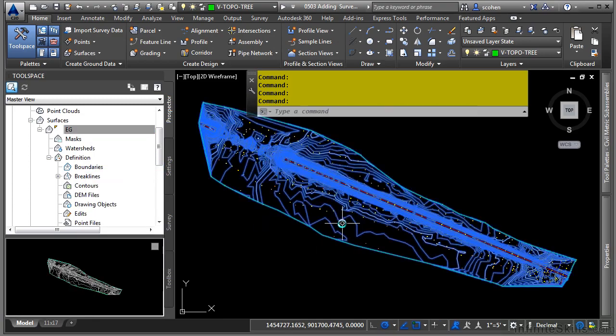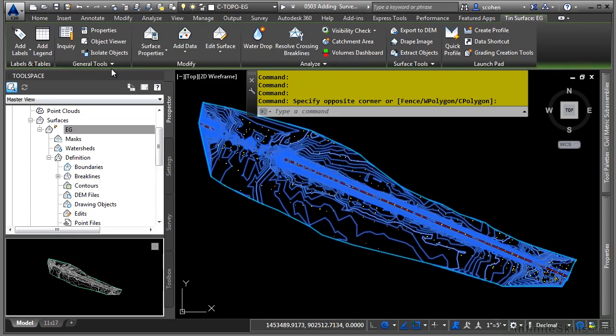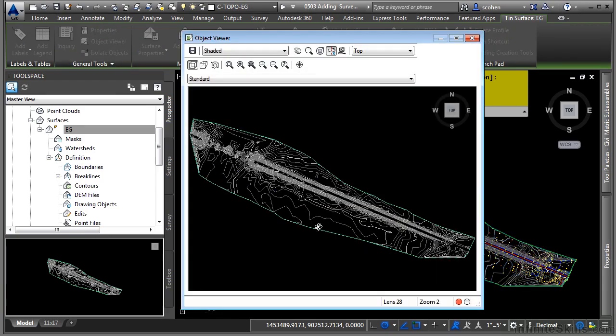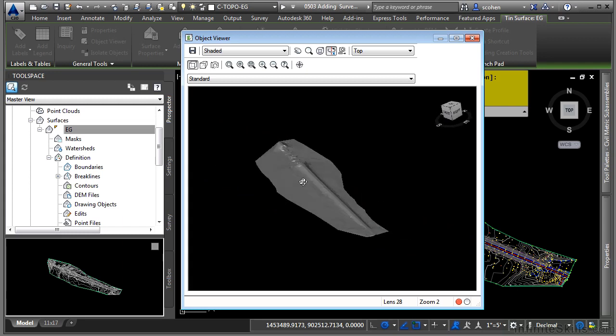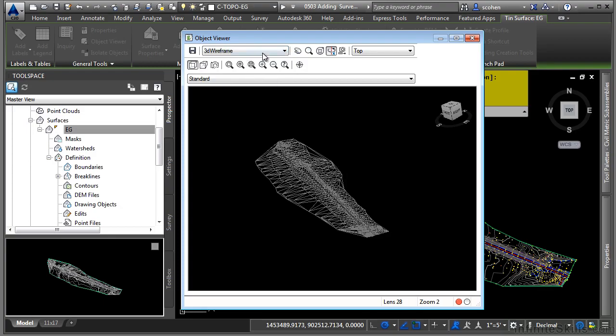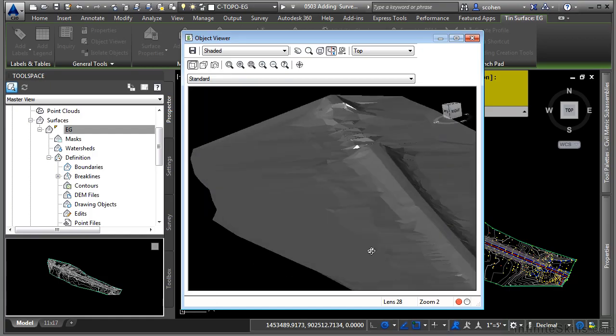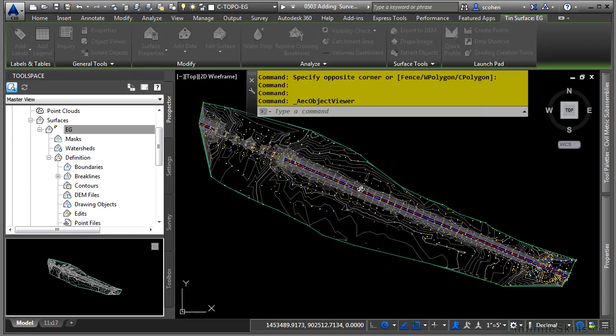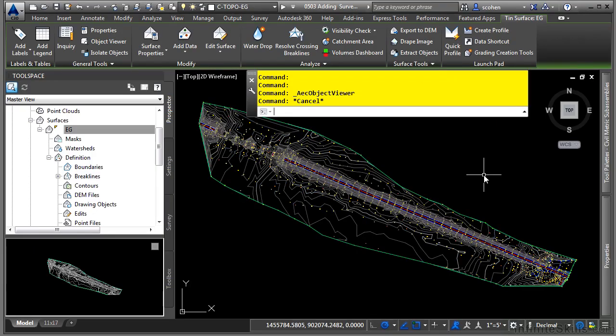Let's go ahead and select the surface, and in the General Tools panel, select Object Viewer. The Object Viewer is a great way to minimize the viewing of 3D data in a viewer, making it much easier to view the data in 3D. You have different visual styles that you can choose from, whether it's wireframe, or shaded, or realistic, which will actually show materials. But it's a nice way to actually just be able to view your data and just rotate it in 3D. Press Escape to get out of the Object Viewer, and Escape again to clear your selection set.